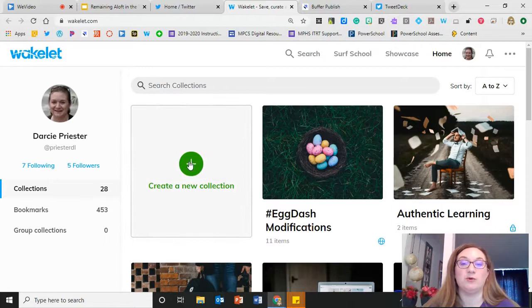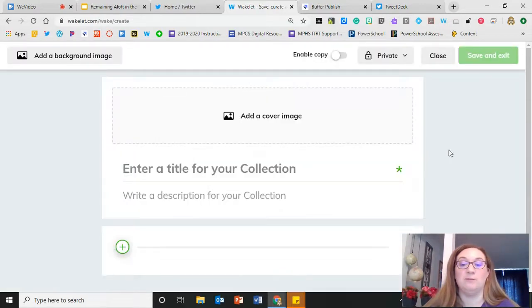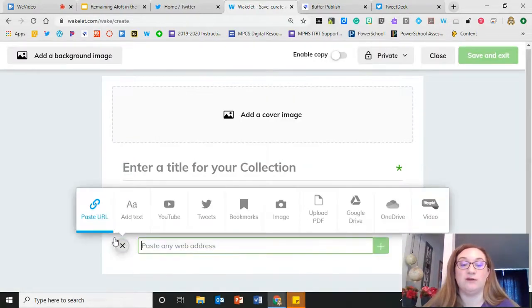So I'm just going to show you real quick. If you create a new collection, this is all of the different things that you can save on Wakelet. You can add text to make captions or headers. You can add videos, bookmarks, images, PDFs, files from Google Drive, and tweets, which is really cool because this is a great way for me to curate things into a collection.